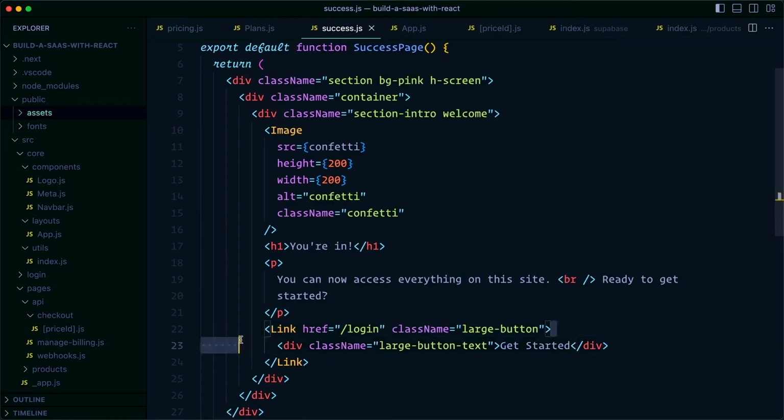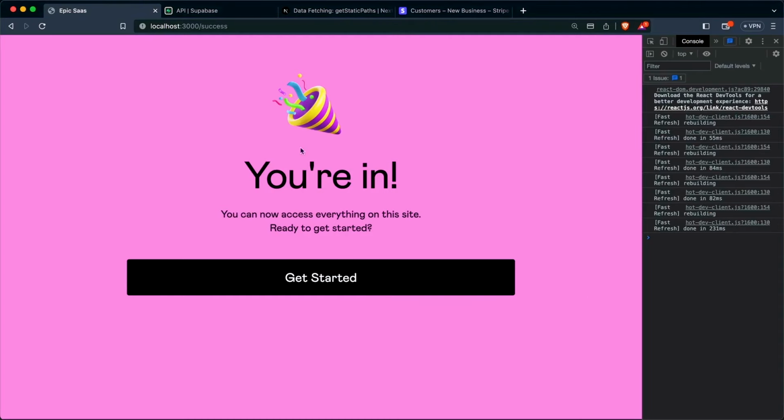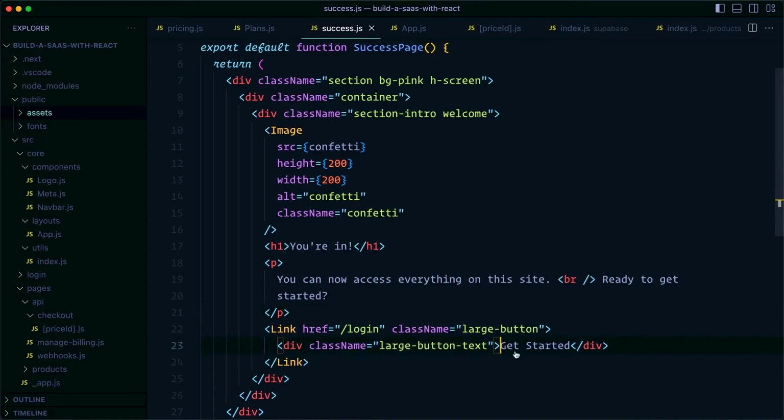So we're going to direct them to the login page, not to get ahead of ourselves, but we're going to direct them to the login page. You can see what we have so far. Looks pretty nice. We want them to get started, and we could also say, go to login.